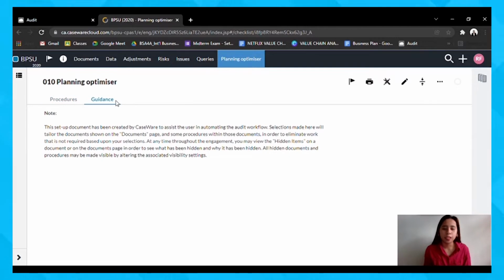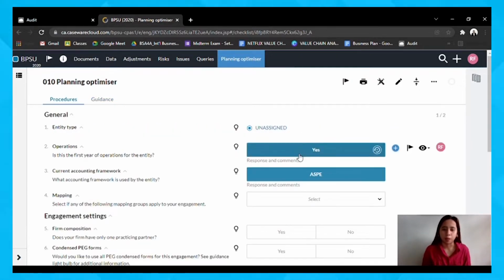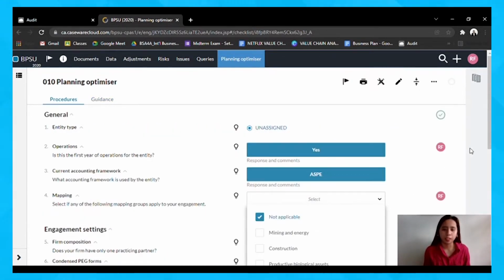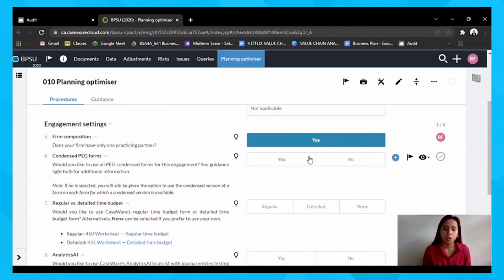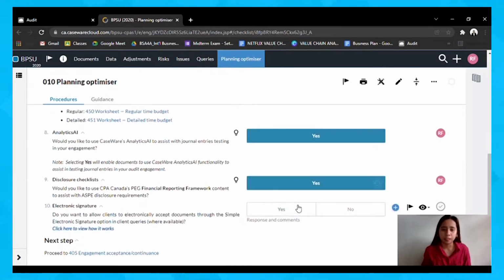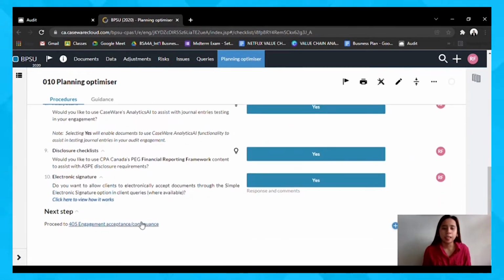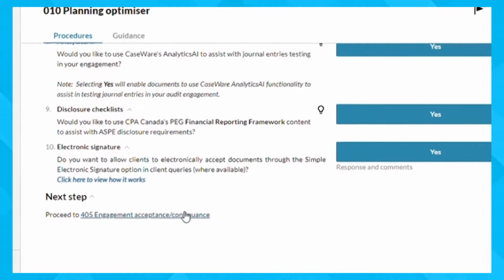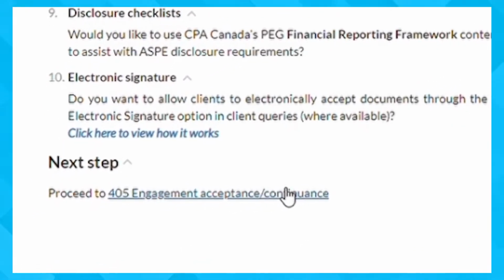So, yung checklist, it also includes a guidance tab wherein it describes the purpose and yung scope of the document as it relates to regulatory standards. So, we must complete the 010 Planning Optimizer to have additional documents and content included in the engagement. So, once na natapos na natin sagutan yung last question, the next step section will appear with a link to the document that you need to complete next.